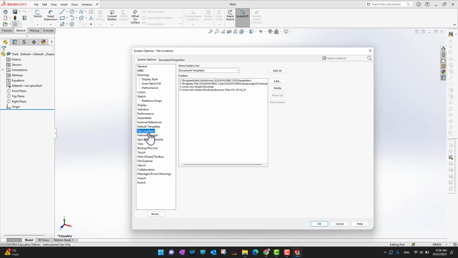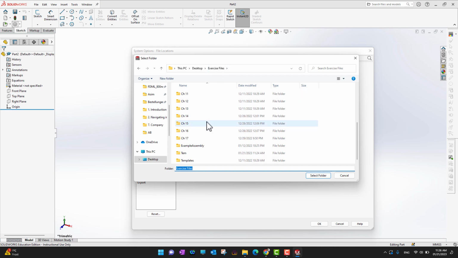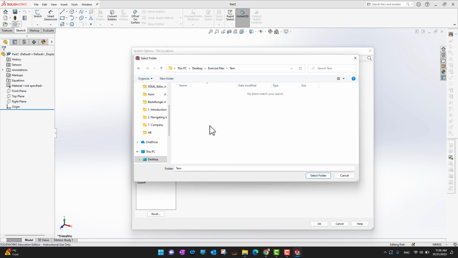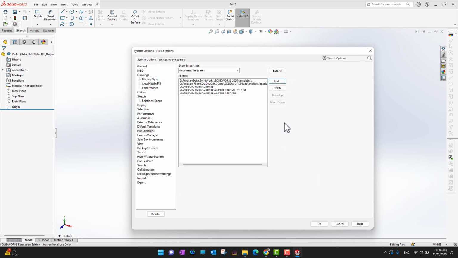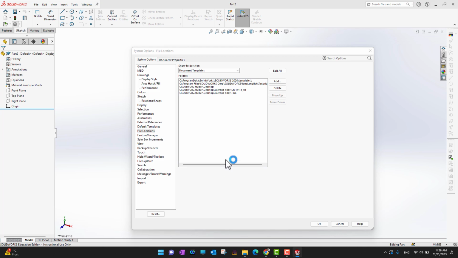So I'm going to go into the file locations, and then here under document templates, I want to add another path location. So I'm going to click add, and then go into the exercise files, and select my own folder, which was temp, where I saved the template I just created. This folder is already here, as you can see: desktop, exercise file, and temp, and then I'm going to select OK. It's going to ask if you want to make some changes to your path setting, so you need to select yes, yes, yes.